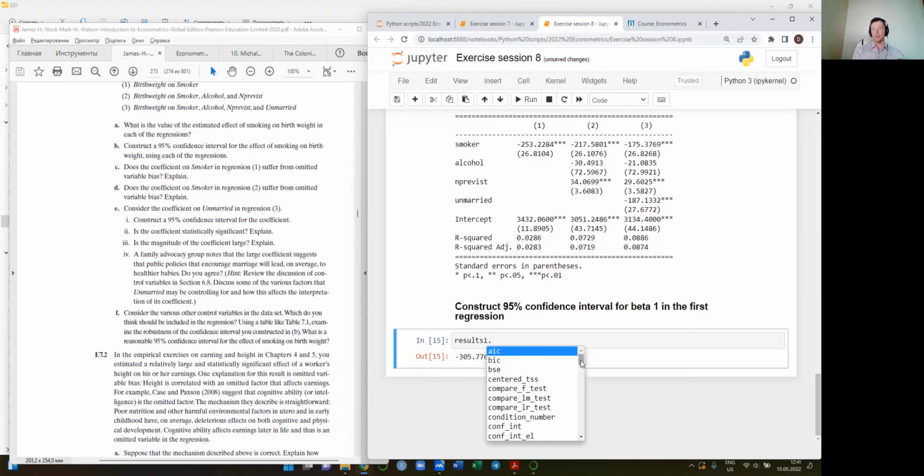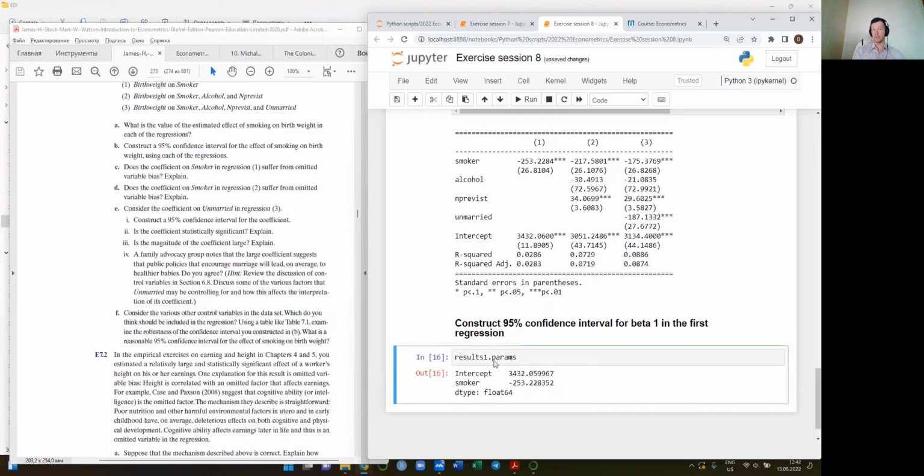One of them is called params, these parameters. And this is exactly what we want: the parameters that we estimate with this model. If you write results1.params and run it, you will have both parameters, the intercept and the coefficient on smoker.